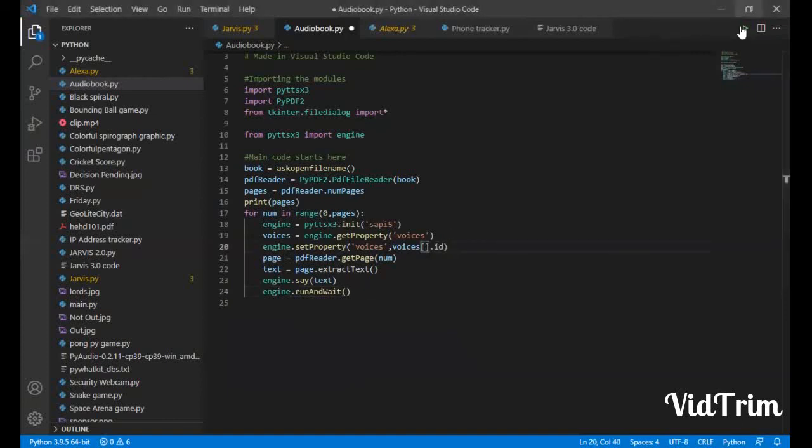Just a minute. Yeah, I stopped the terminal now. So the only way to change this now is to change the voice ID. So now I've changed it to zero. Now let me see if it works now or not.